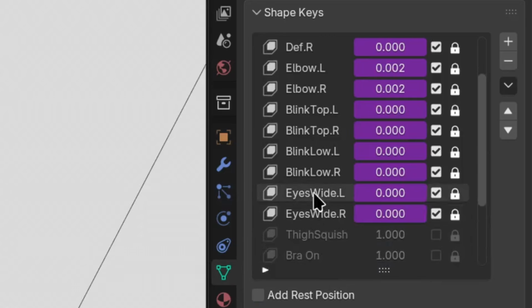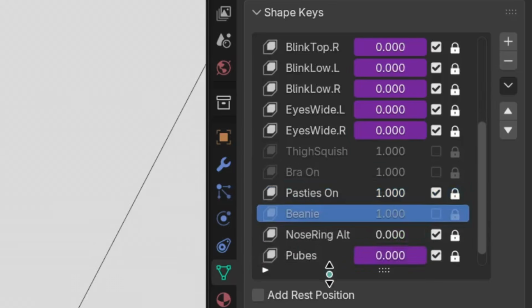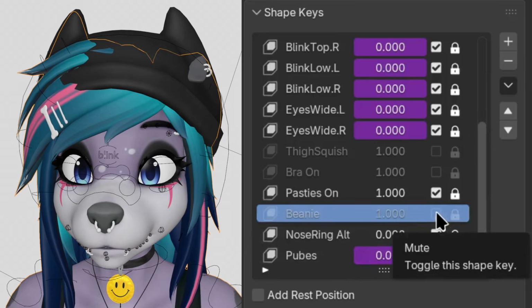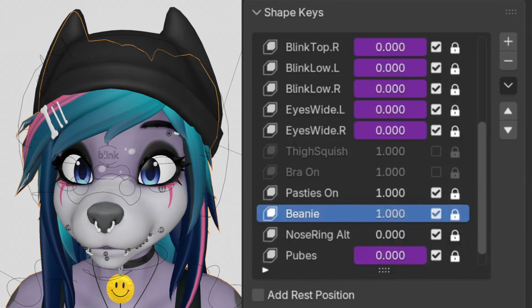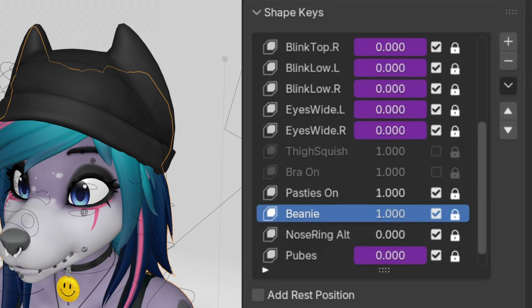So let's go ahead and find the beanie shape key in the list here. If we go ahead and select it, you'll see it's unchecked. When we check that box, we will go ahead and move the hair and the ear out of the way. We can see that it's kind of changed the shape of the mesh to hide those under the hat.